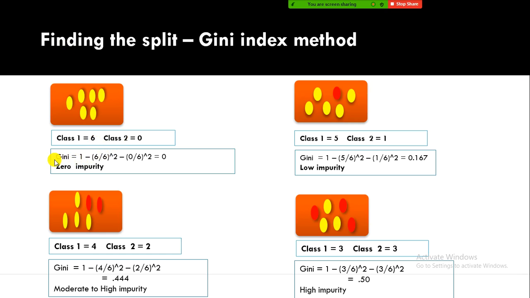So what is the formula for Gini? 1 minus Gini. So what is Gini? Gini is nothing but the class 1 whole square minus class 2 whole square. Now let us look at this one. Tell me how many classes are there here? We have only one class. Class 1 we have 6 observations, yellow color. Class 2 we don't have any other circle other than yellow, hence class 2 is 0. We are talking about binary classification.